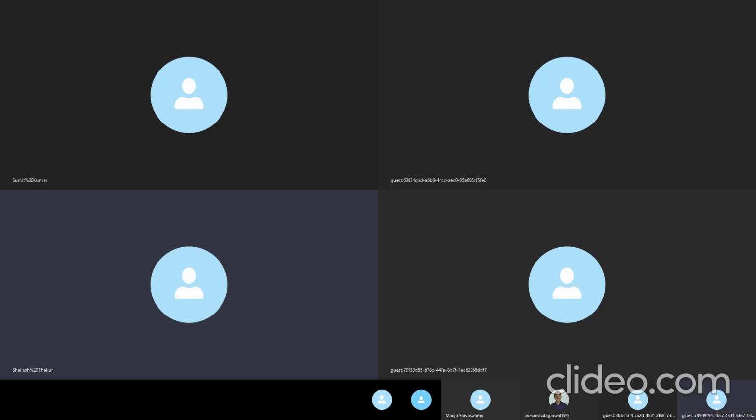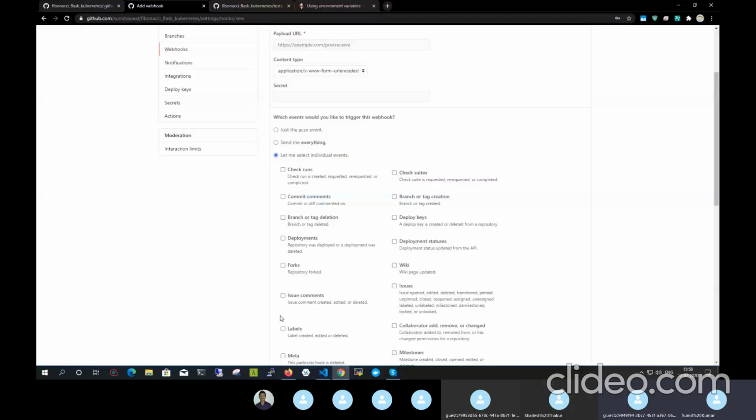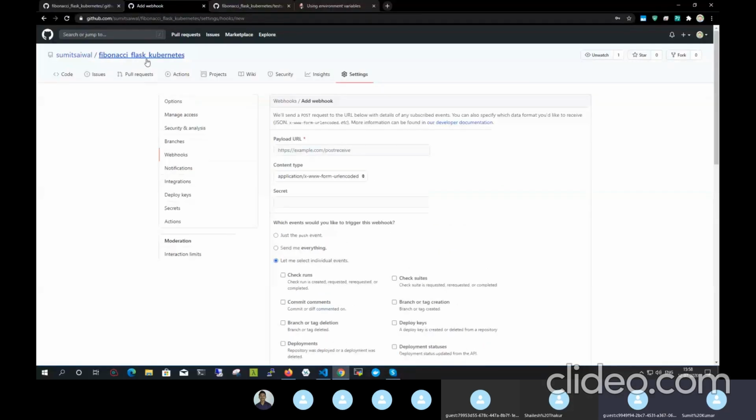Sumit, can you show us an example of how we clone a repository? Yeah, why not. Start sharing. Since I cannot clone my own repo, I can show you how we can clone some other repo and start doing it. Do you see my screen? Yes.